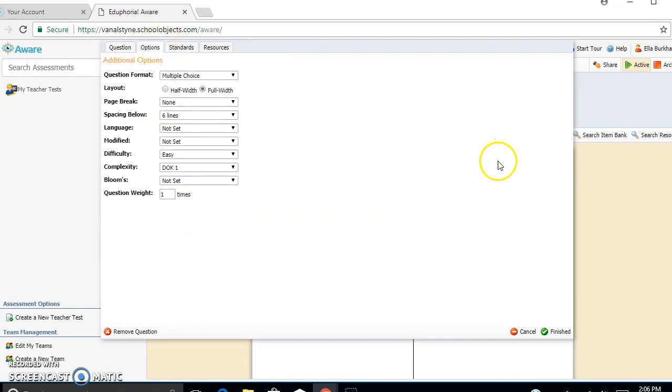Under options, you can do several things like change the format. You can do like if it's a half width question, or you can make it the full width of the page. You can set the difficulty. You can set the complexity from the depth of knowledge wheel. You can set the blooms, and you can also go back in if you want to set this to 0, and that'll make the question not count if you were to need to omit anything. But with a 1 right there, that means it's going to be your just normal credit.